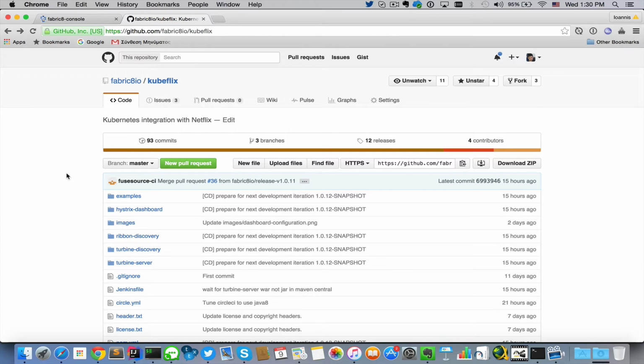Hystrix is an implementation of the circuit breaker pattern for Java. Ribbon is an IPC framework with load balancing capabilities. And Turbine is an aggregator for Hystrix metric streams so that they can be fed to Hystrix dashboard, which provides the eye candy and visualization for Hystrix metrics.